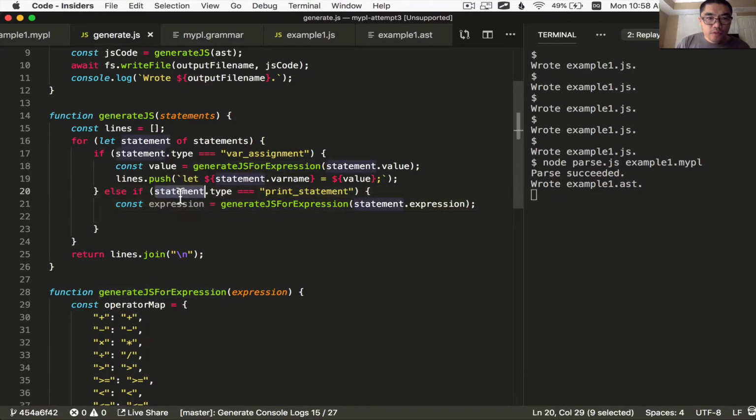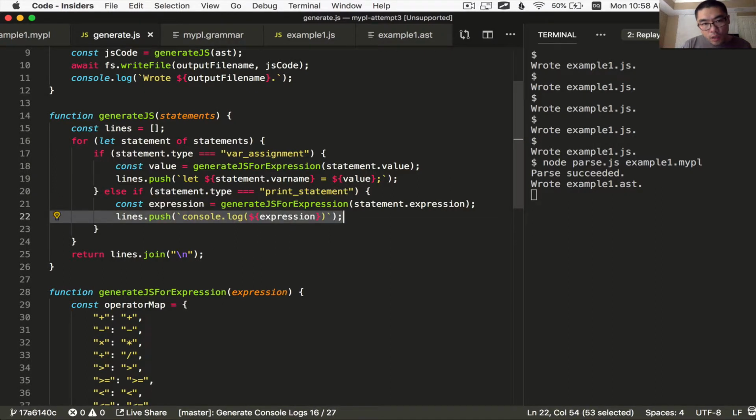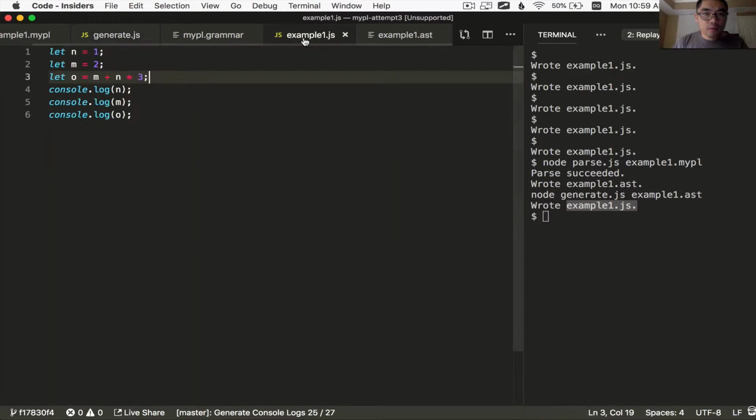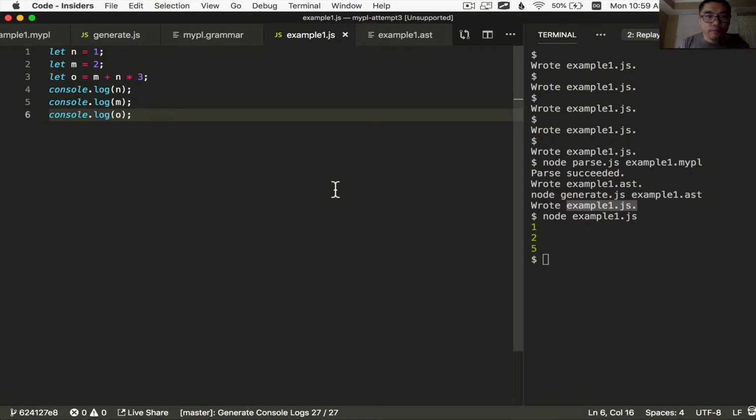So we'll say if the statement type is print statement, we have this generateJS for expression now. We can reuse it for this case. We can say the expression we're going to print, we're going to run it through generateJS for expression to convert the expression from MyPL to JavaScript. So this expression now is an expression in JavaScript, and you know how to print in JavaScript, console.log. Easy. So now let's generate the JavaScript for this AST. So input AST, output JavaScript. And now that looks actually like a valid JavaScript program to me. Run it and we get answers. We have a living and breathing programming language now.